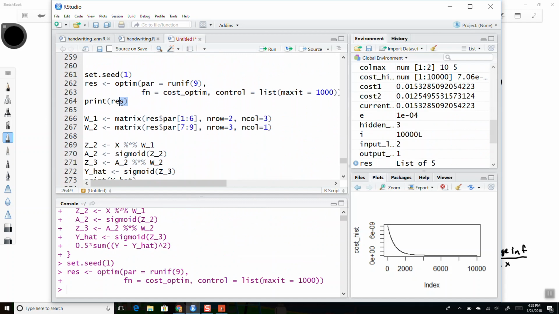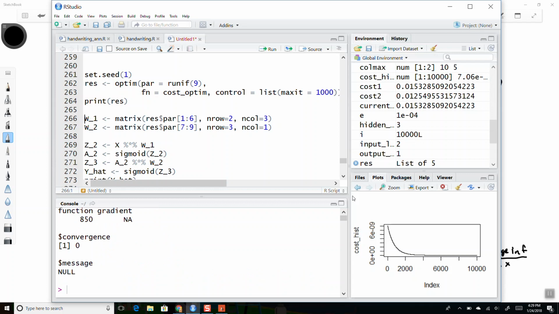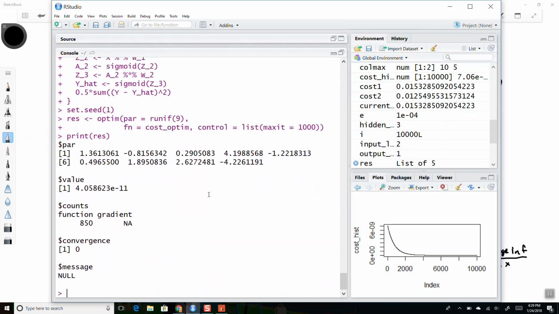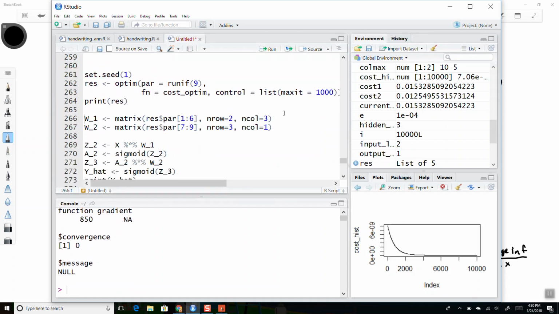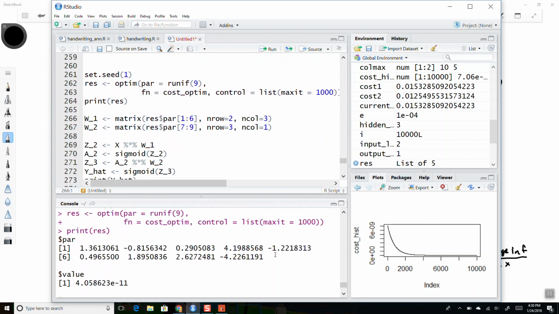Optim is pretty quick most of the time. Let's take a look at the results here. This is the minimum value that it found. These are the estimates for W, and let's see how it did. So we have to take the vector of parameters that optim optimized, right? And we have to follow our own rules.